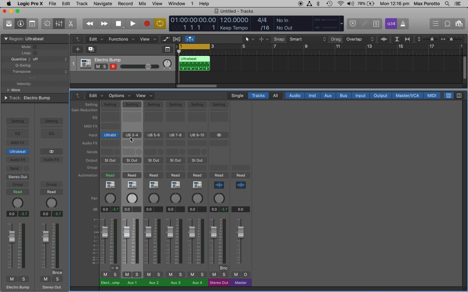Now I need to match the input of my auxiliary track to the outputs from Ultrabeat. At the moment it says UB3 and 4, which is not correct. I know that our kick drum is in fact Ultrabeat 17. It's in fact output 17, right? Okay, I do that. So the snare drum is in fact output 18.